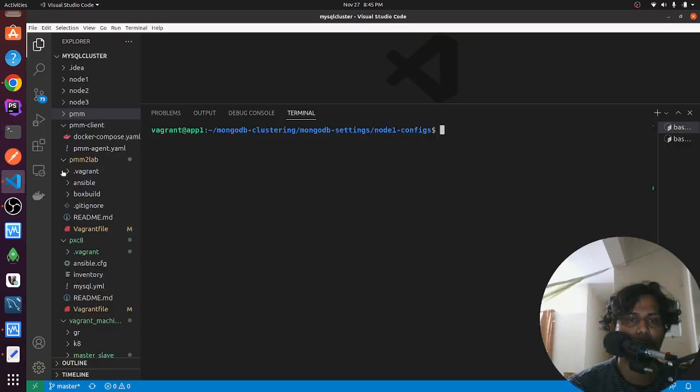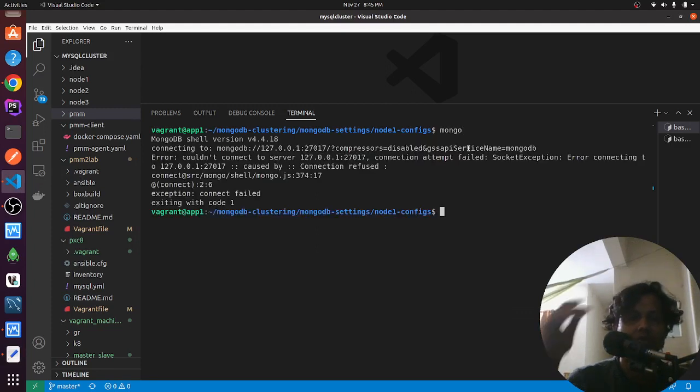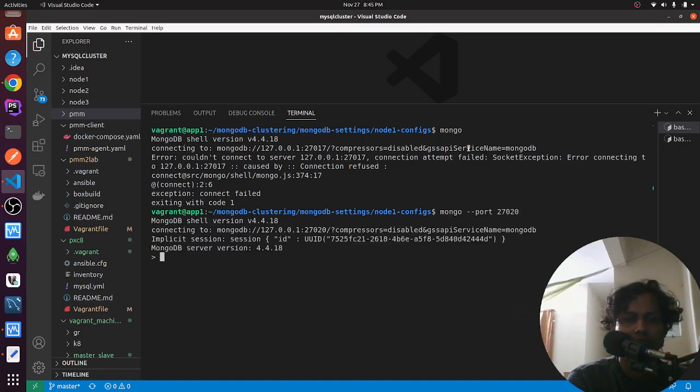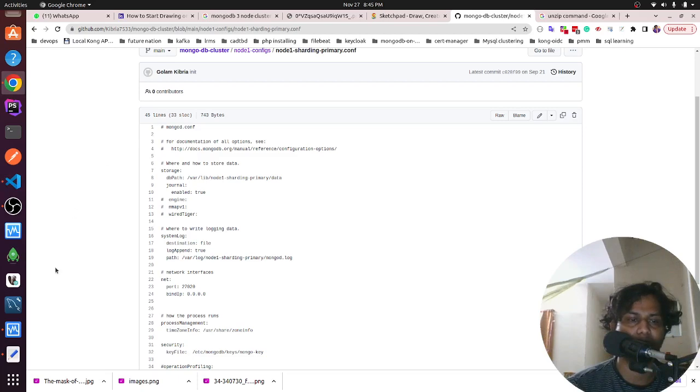So all I have to do is mongo, because its default port is 27017. Okay, I think I have changed this port. Mongo, just port 27020. Okay, now I will be an admin user. I will use the admin database.